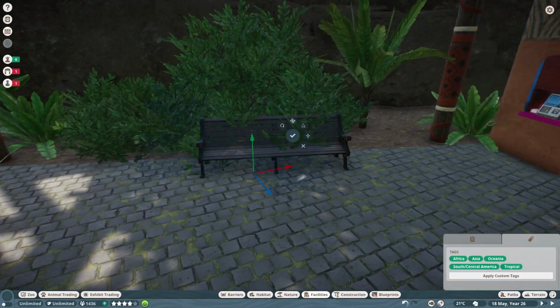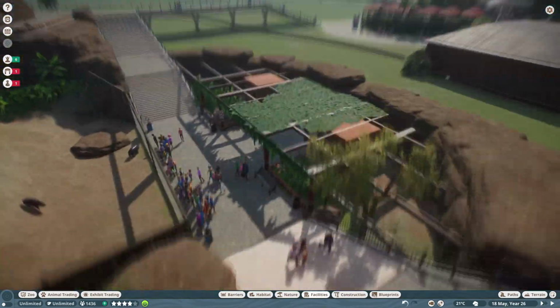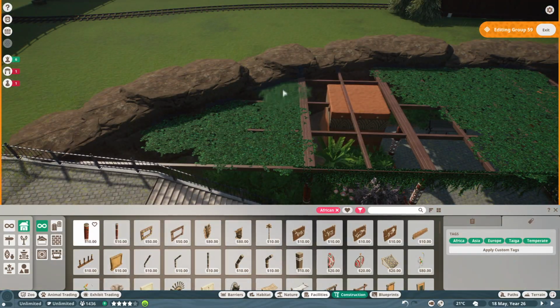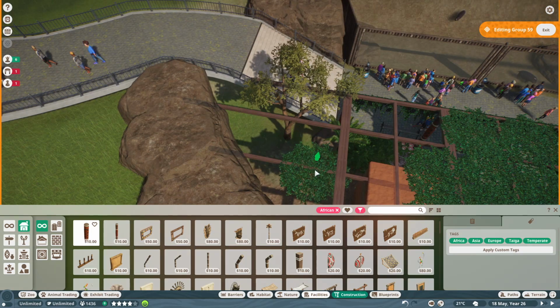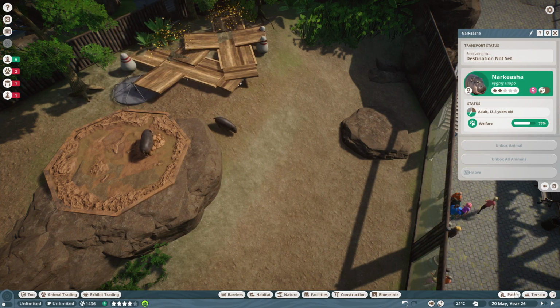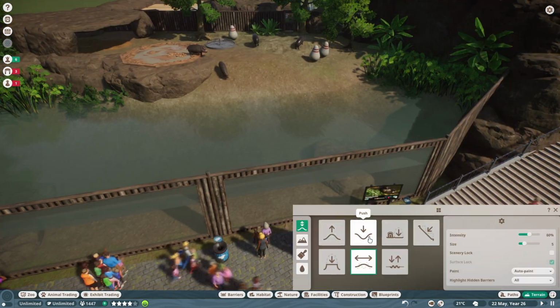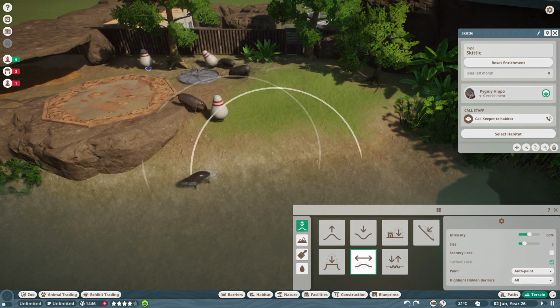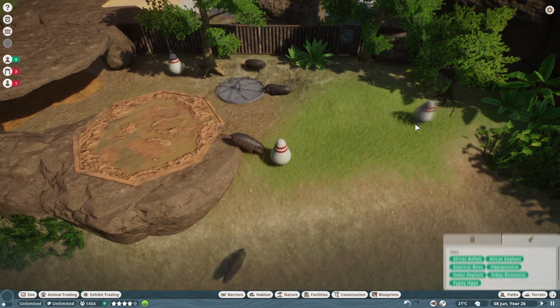Like I said, pretty standard, just a food area, so nothing special. You'll see the Pygmy Hippo exhibit in a minute here, because I have to finish up some pieces in it. I think I forgot to put the food barrel or something. Oh, no, it deleted the water for some reason. That's weird.